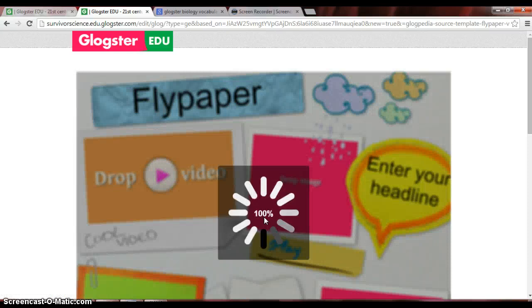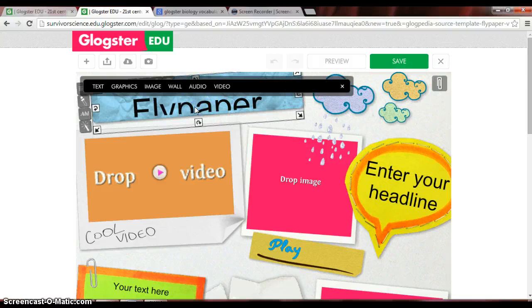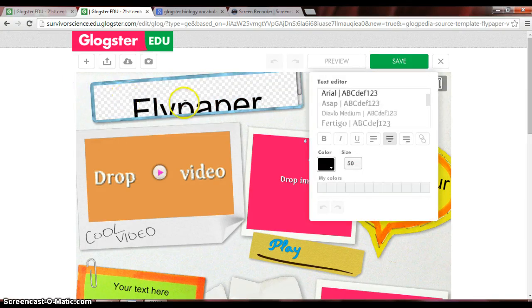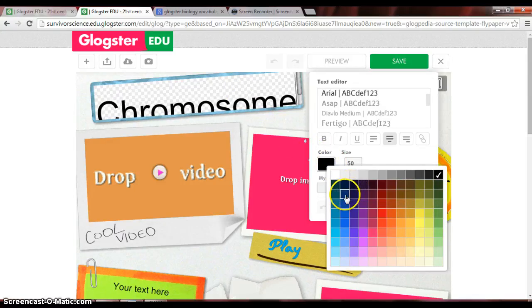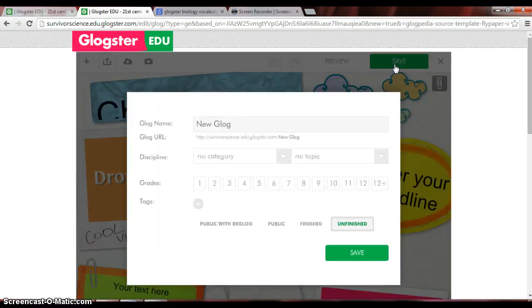It will take a moment to load. So after it loads, we can now edit. So if I click on flypaper, now I'm on that. Let me get rid of this. Now I can add text. So I'm going to click on the text and type in my new term. So let's say chromosome. So now I've got my new term. If I want to change the color, I click on here and then save.